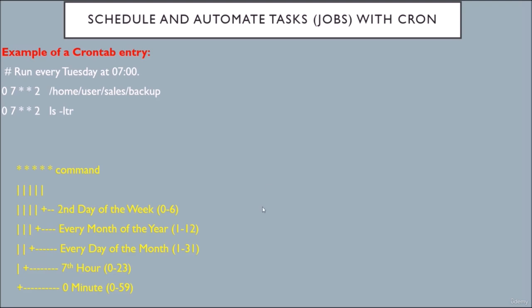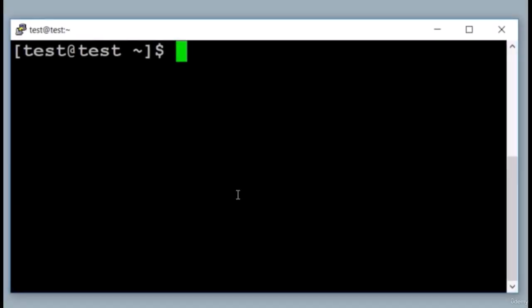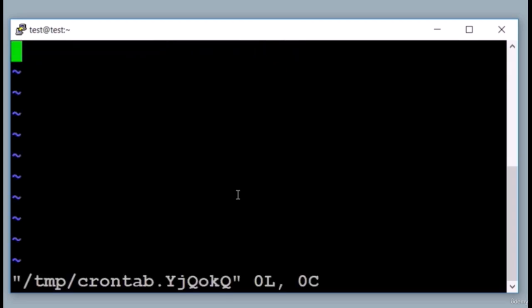Let's look at this through the terminal so you can have an idea how to do this. So I'm currently logged in as a user called test. In order for me to create a Crontab entry or a cron job, I can type in the command crontab -e to edit, and then I can make a comment first.